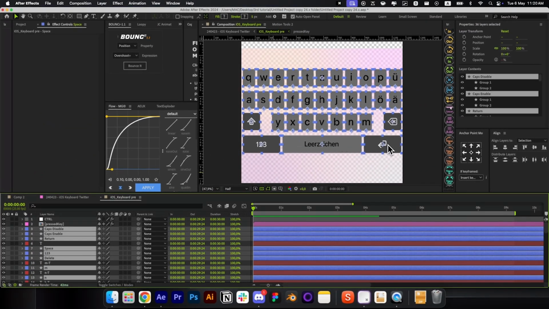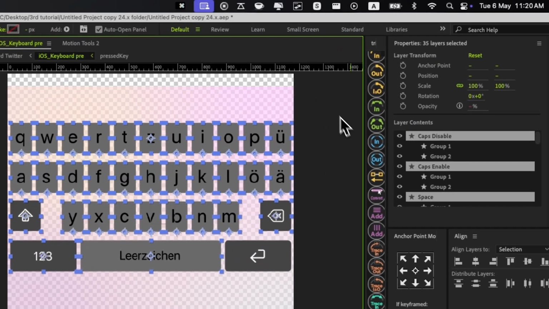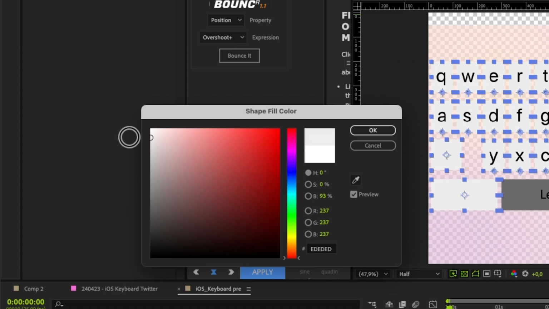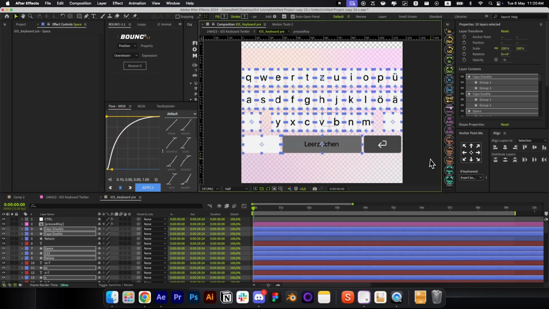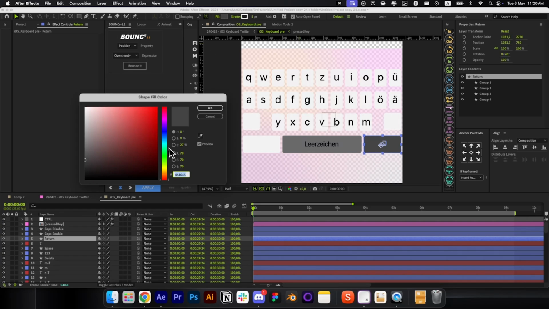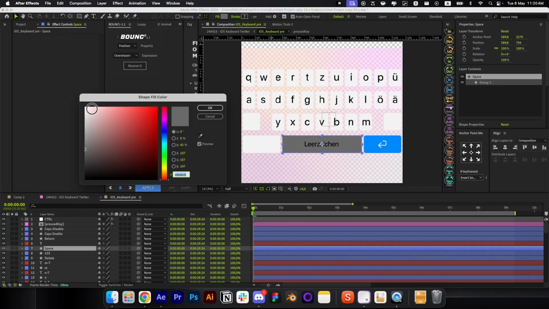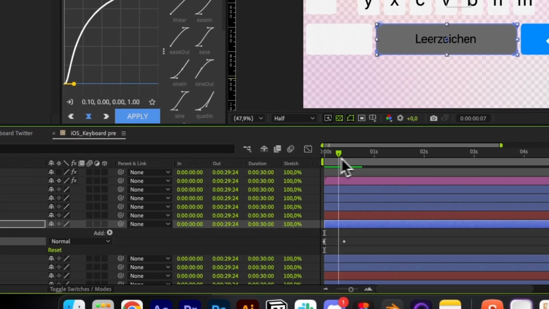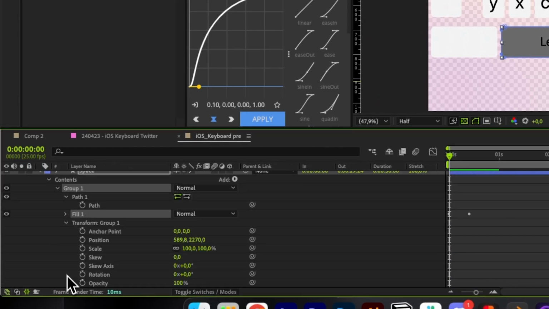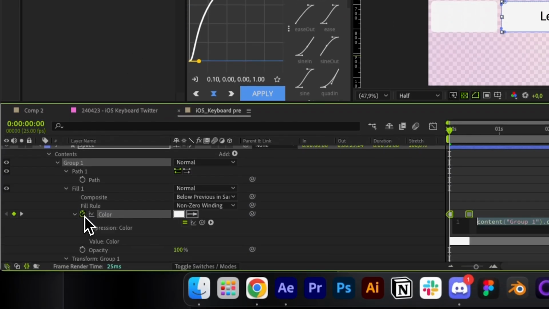Just one thing: as you see here, this button is blue, so we just press Shift on the keyboard and click on it, so it deselects from the whole selection. Then go to fill and change the color to white. Then we're going to adjust some things, like this blue color here. We're going to change it to blue, and the text of the space key, you can change it from the top menu: go to the layer, then content, then the group, then fill, then here you can change the color to white and uncheck the stopwatch.